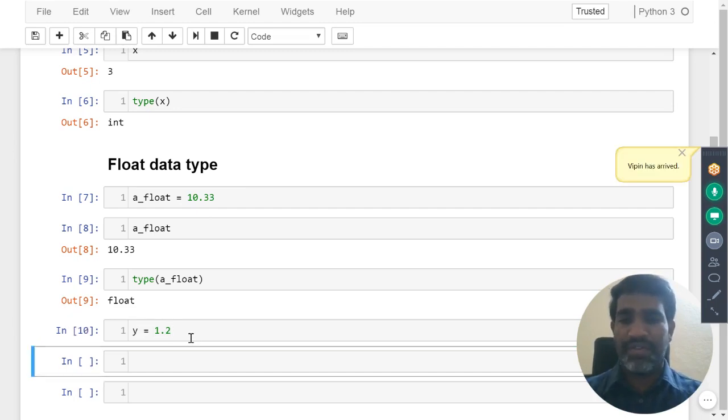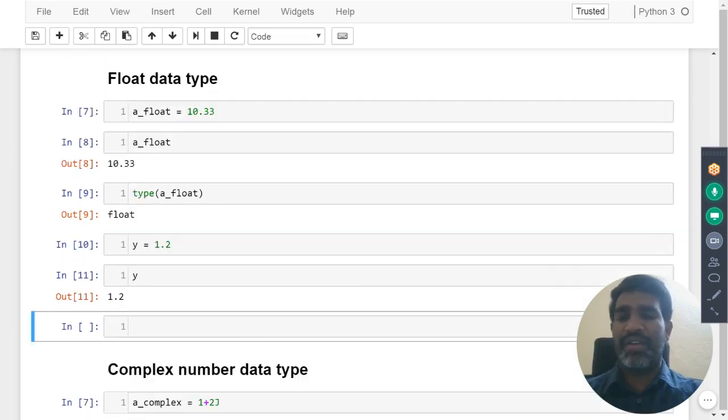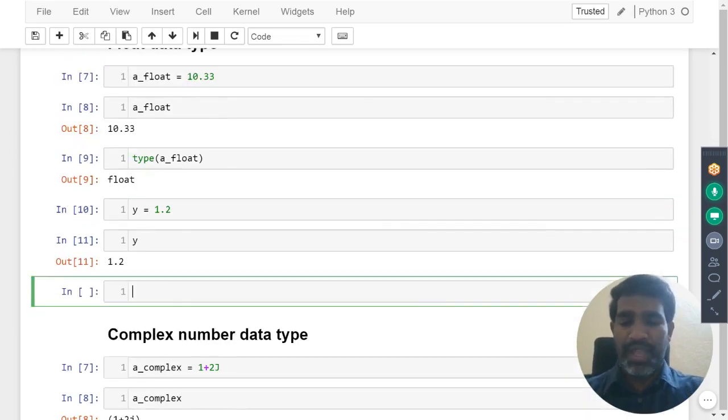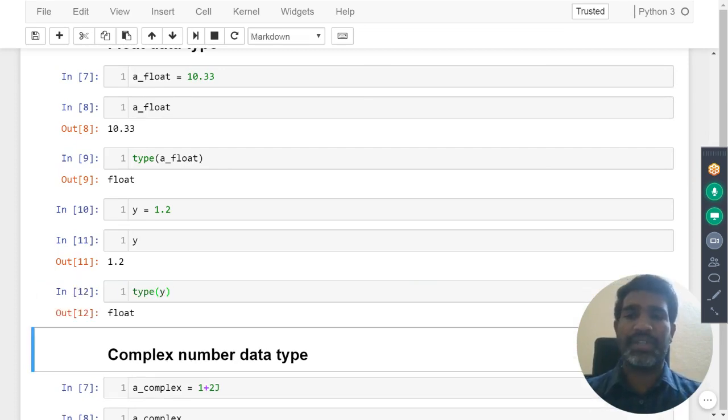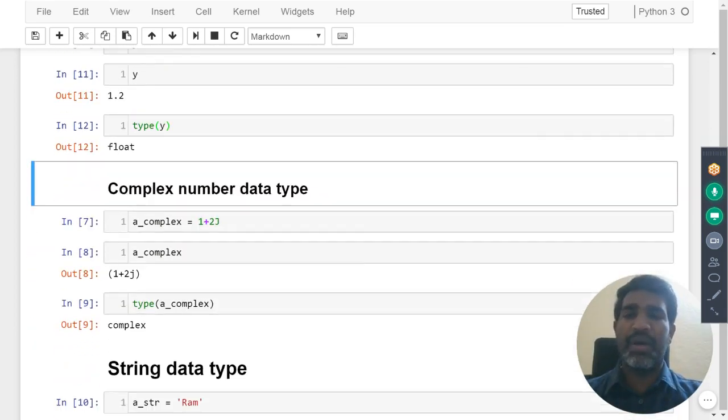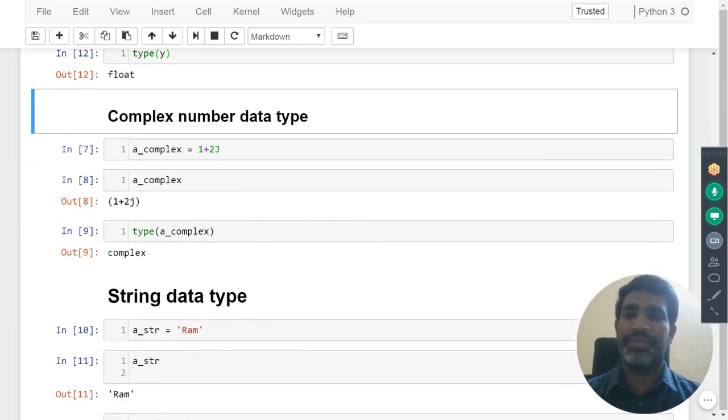Now I observe the value of y, and it is 1.2. I want to know the type of y, and it's showing float. In both examples, a underscore float and y, nowhere did I define it as a float. Right. Now let us move on to the next one, the complex number data type.